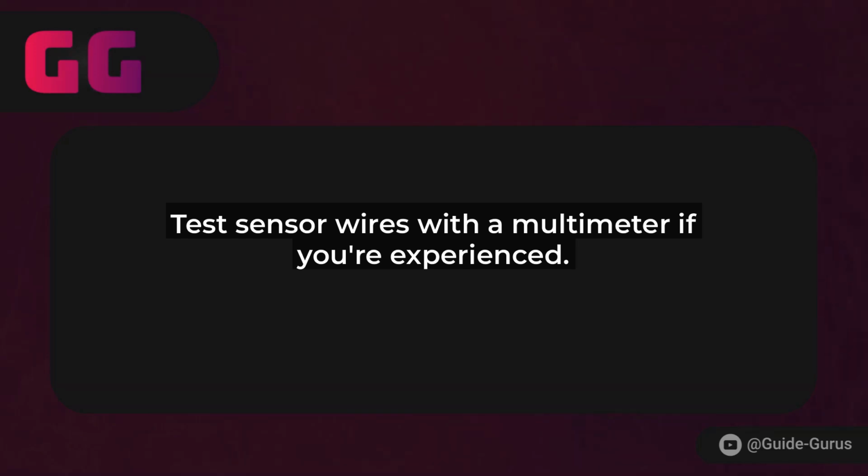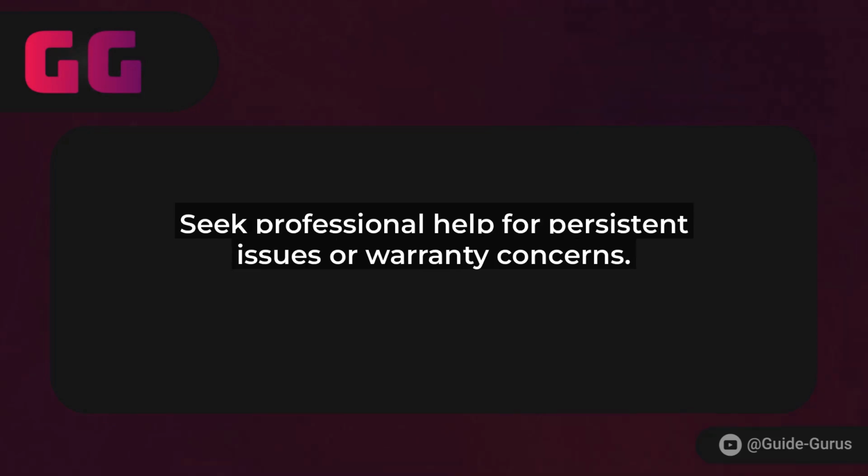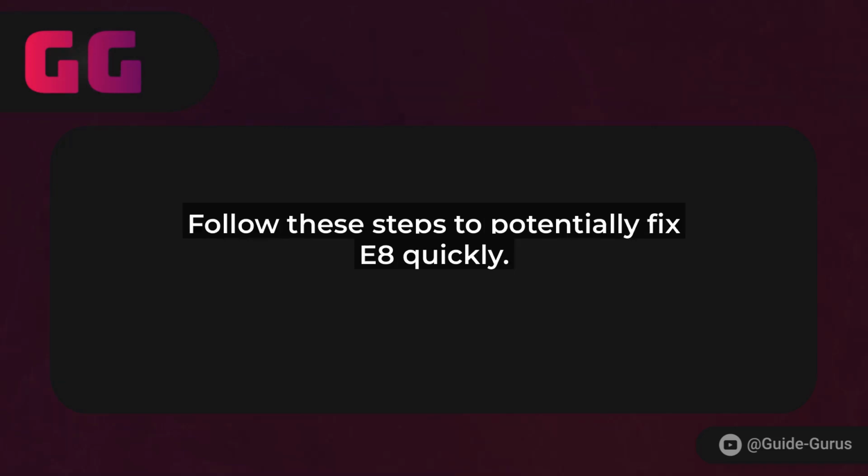If none of these work, it might be time to call in a professional technician, especially if your unit is under warranty. They can diagnose deeper issues like a defective board or refrigerant problems. Remember, attempting complex repairs yourself could void your warranty, so play it safe. In summary, error code E8 is usually fixable with a reset and basic checks.